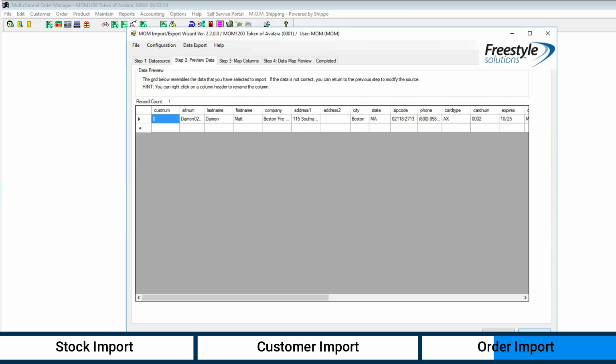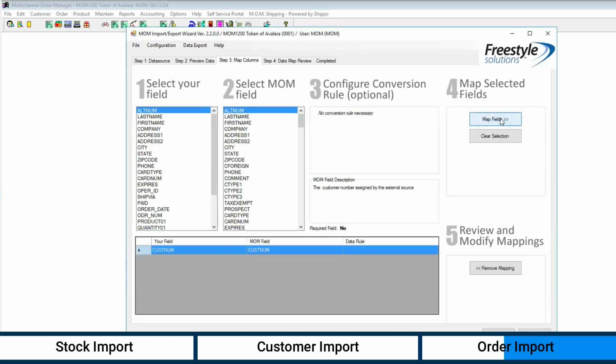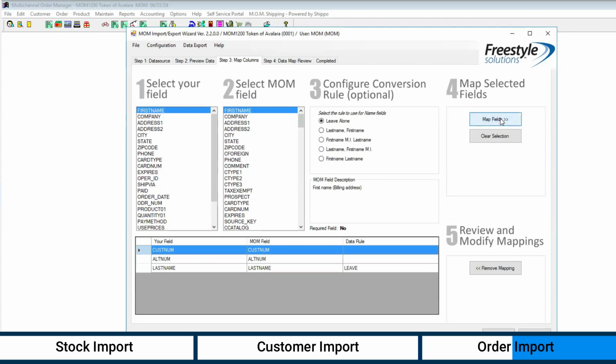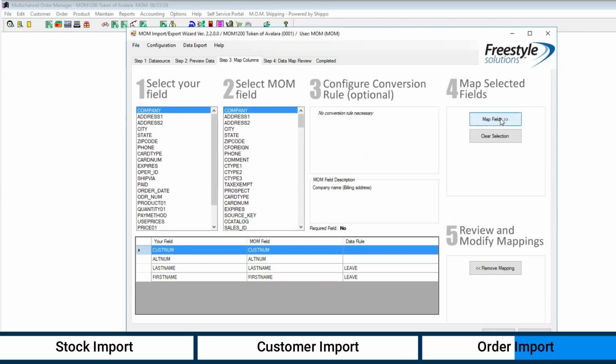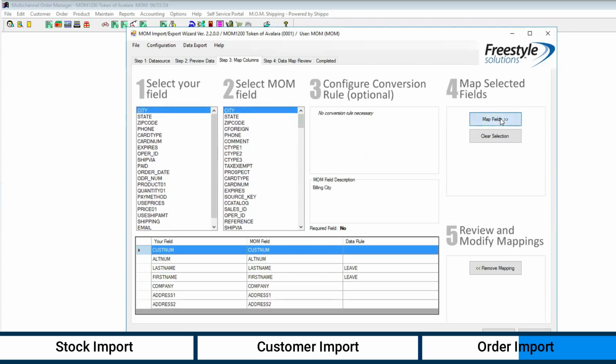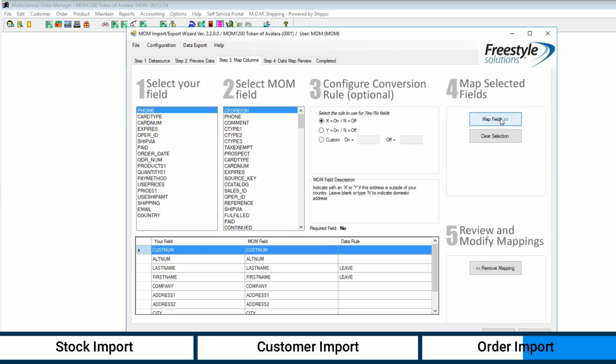You will see that on the left side, we have all the field names that we have from our import file, and we have the field names available for you to choose from within M.O.M. So if there are similar names or something that's easily identifiable, then it's very easy to map, right? So if it's alt-num to alt-num, that's pretty straightforward. Last name to last name, first name to first name. Again, very straightforward. Address to address. You could see here, very easy as long as you have the naming conventions aligned.